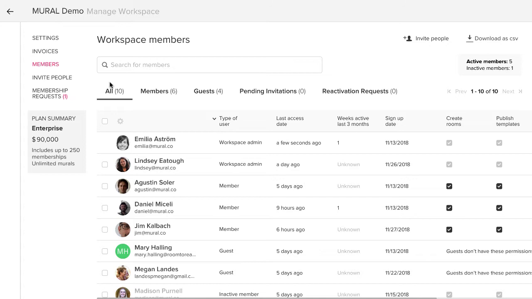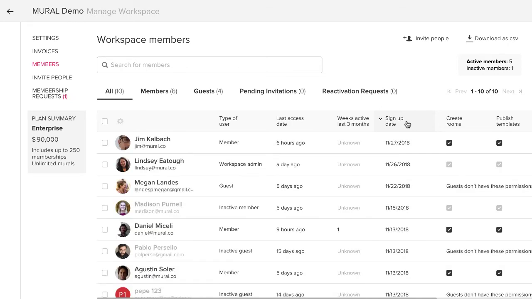At the top of the members page, you will be able to view the list by all, members, guests, pending invitations, or reactivation requests. In the first column, you will see users by name and email. In the next column, you can view the user type: admin, member, or guest. Next, you will see the access date, days active in the last 3 months, and sign-up date. Click on the top of any column to filter by type.